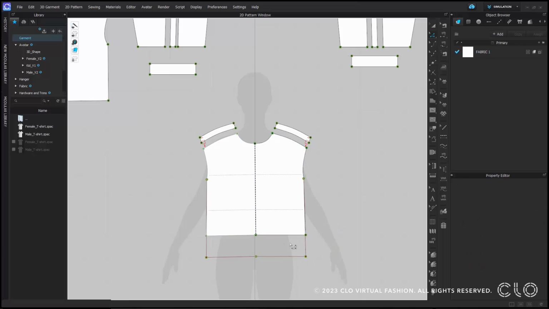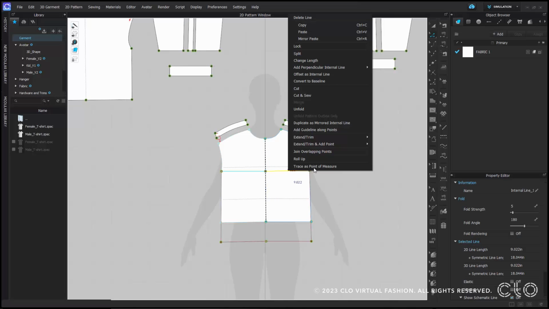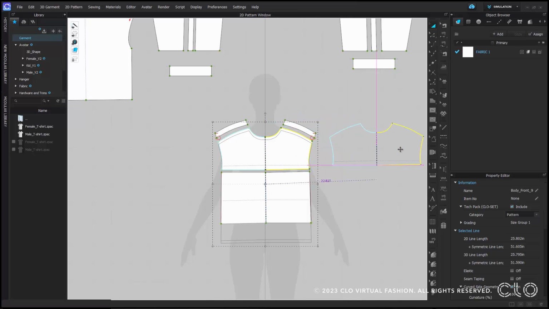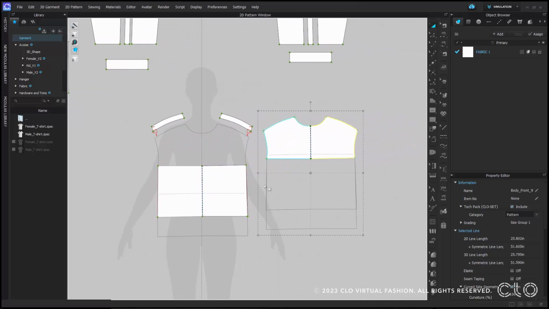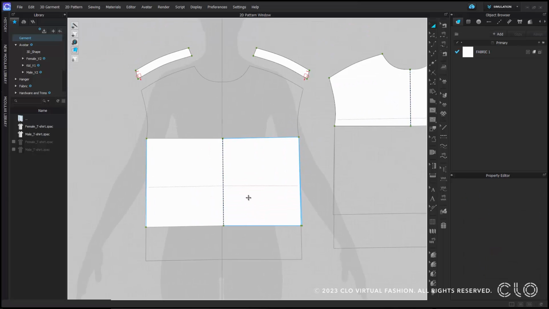We've also improved the clone as reference line, so that now when you cut a pattern, the reference line will be included within all of those patterns. So now if I divide this pattern first by creating an internal line, and then I'll cut and sew. Now if I move these patterns apart, you can see that the reference line has been cloned across both, making it easier to go back to previous edits or just keep track of your changes.